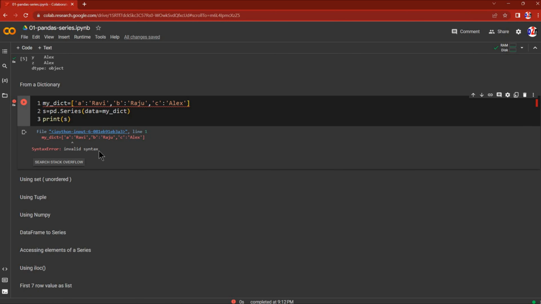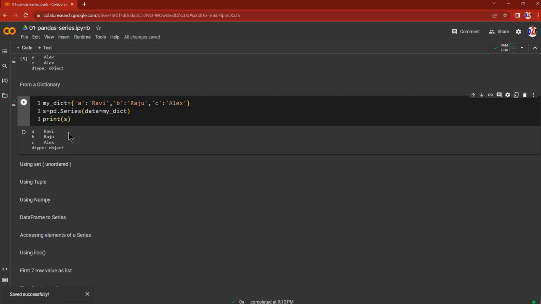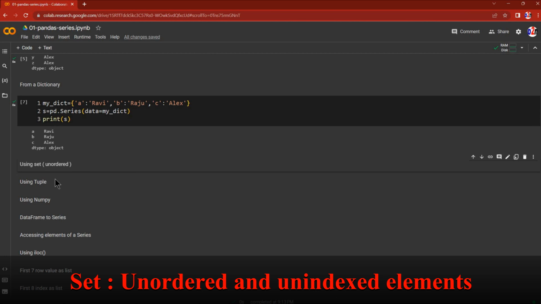Let's see what I did wrong here. A dictionary cannot use square brackets here. Let me save. Here's the error message we got. Now you can see the series is created. We can't use a set to create a series, because a set is unordered.